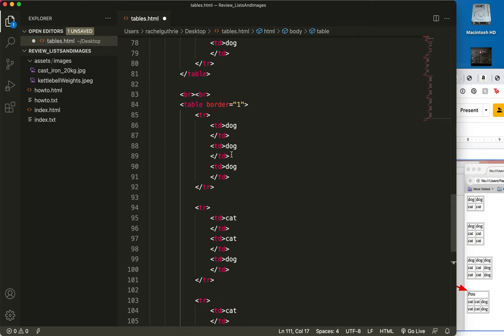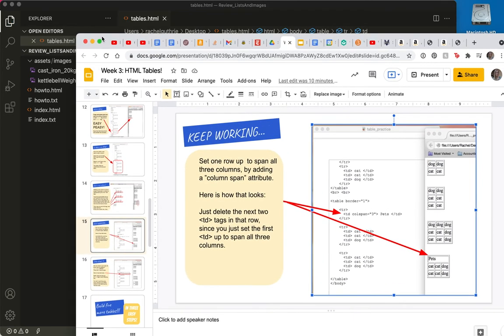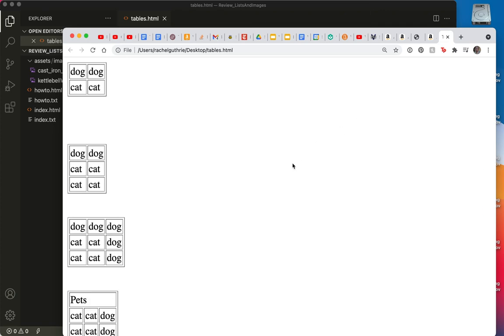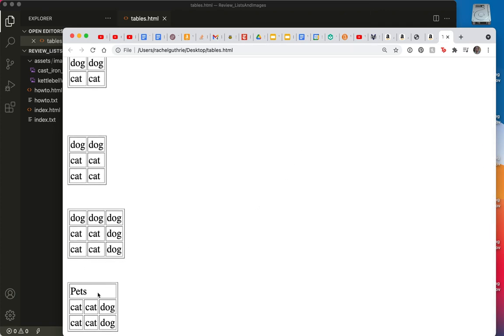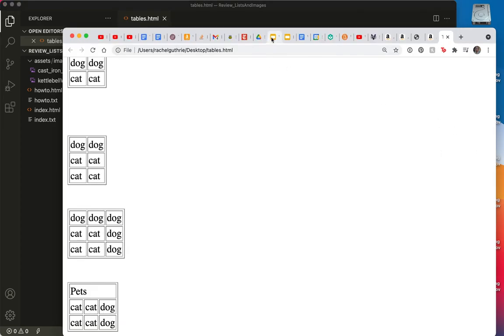So what I've been asked to do is to get rid of two of these cells, and instead make this cell span across three columns. Colspan equals three. And instead of saying dog, it says pets. Save and refresh. So you've just learned about a cell that spans columns. It's spanning three, one, two, three columns. And it's just an attribute in the TD cell. Let's look at what's next on the slideshow.